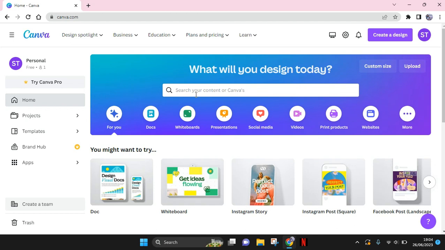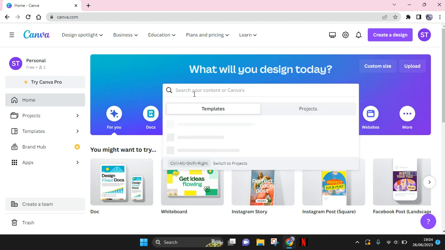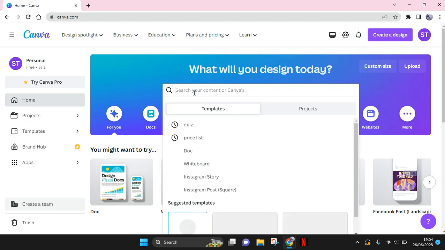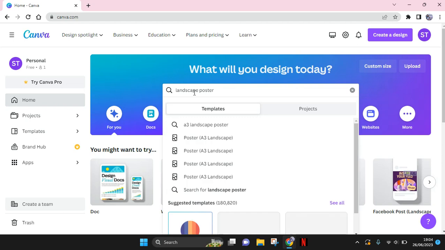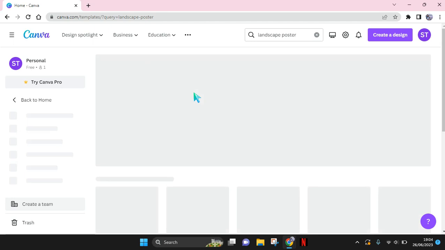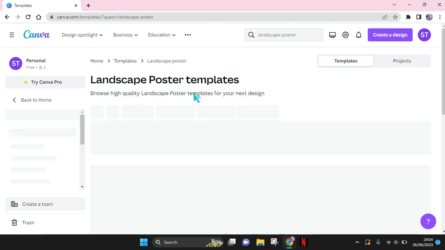So you can just click on the search box here and then make sure that the tab is on template, and here just type in the keywords. So in this case I'm going to use landscape poster. Okay, and then just click on enter and wait for the templates to show up.